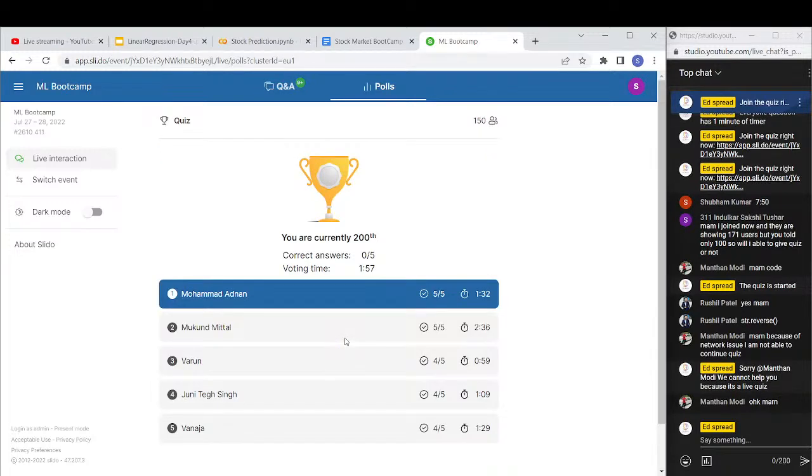Again, we have Muhammad Adnan at first place, Mukund, Varun, Juneet Singh, Vanjana, Vanan.